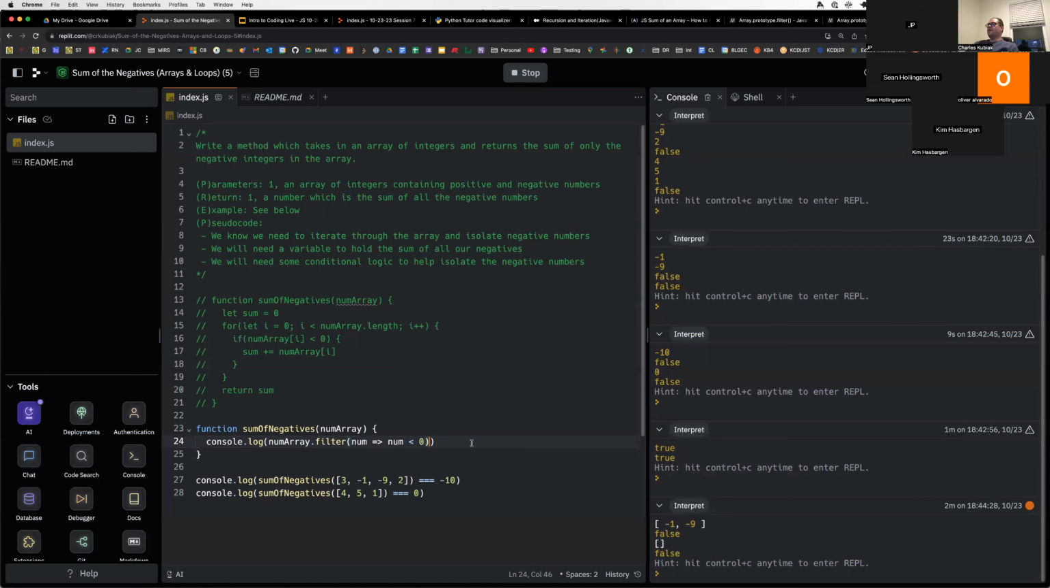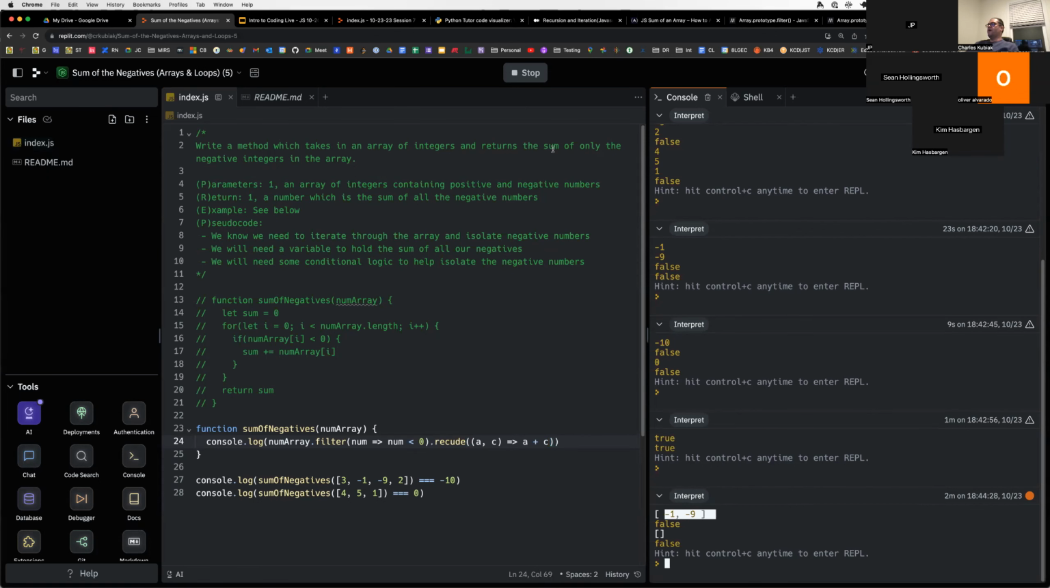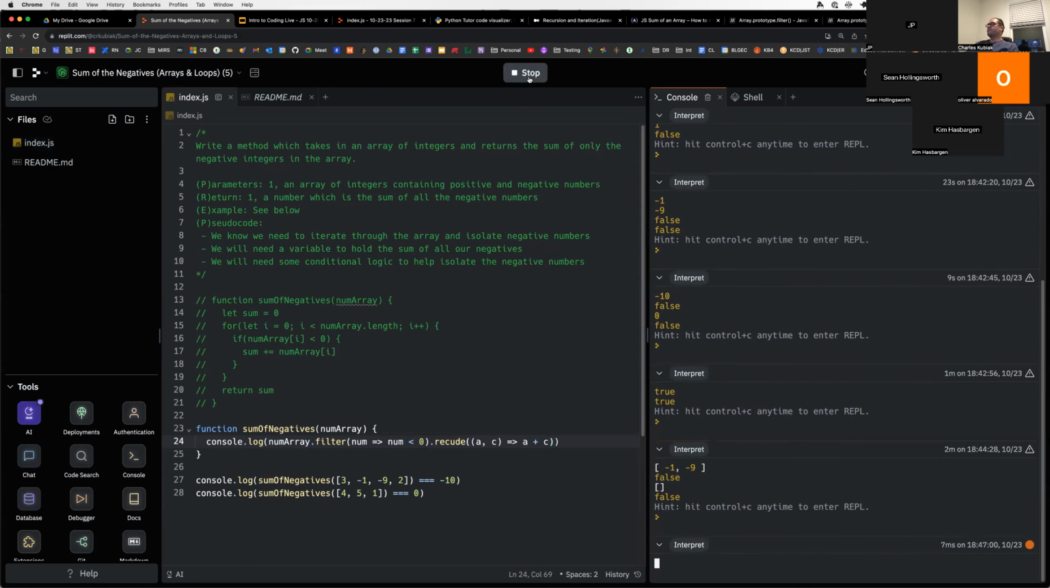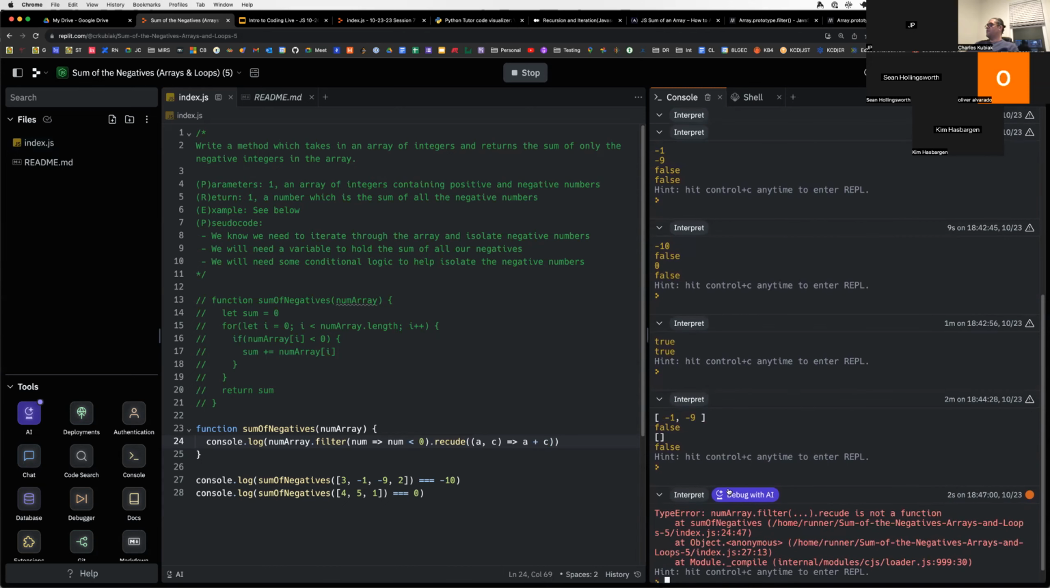So I can then say dot reduce A comma C and I just say A plus C. Now, when I do this, because I have not given myself an optional initial value, it's going to be okay with this, but it will throw an error on this one because it's an empty array. Right, and that is not a function because I said recute instead of reduce for some reason.